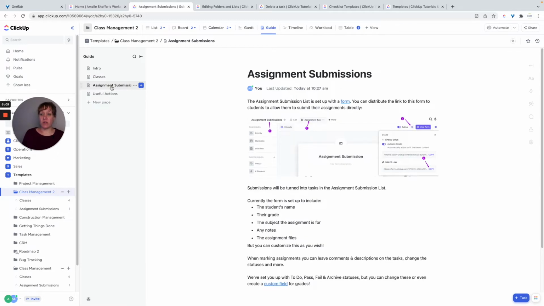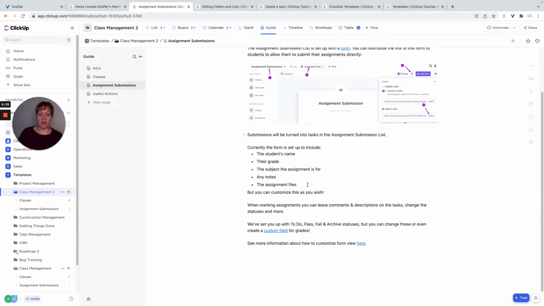And then for the assignment submission, this has a form attached to it. Now, if you have the free version of ClickUp, you won't be able to access the form. If you have the business or unlimited, then you would have access to the form. I'm going to show you the form in my other account. I do all of my videos on the free account to show, you know, what's available for you on the free account. So I will show you that in a moment.